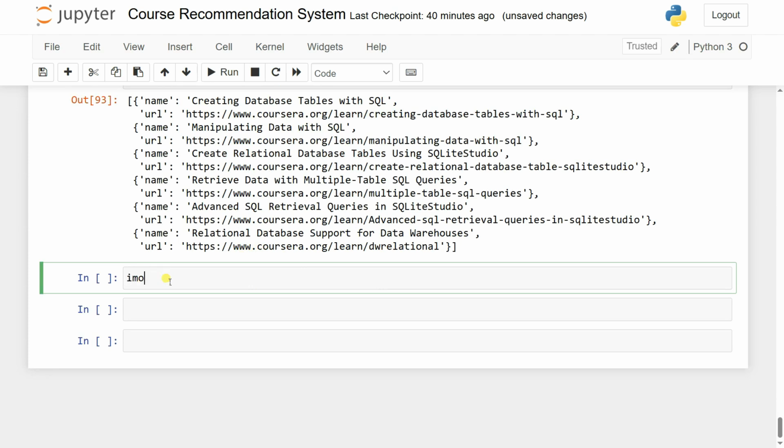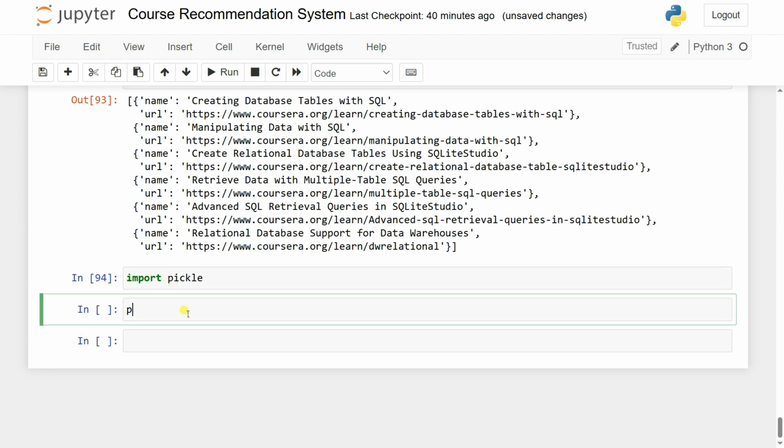Let's import pickle, and then we simply use pickle.dump. In here we first pass the similarity, because it's not needed at all for calculating the similarity scores. Inside that we give it the similarity.pickle file, and then we make it wb.